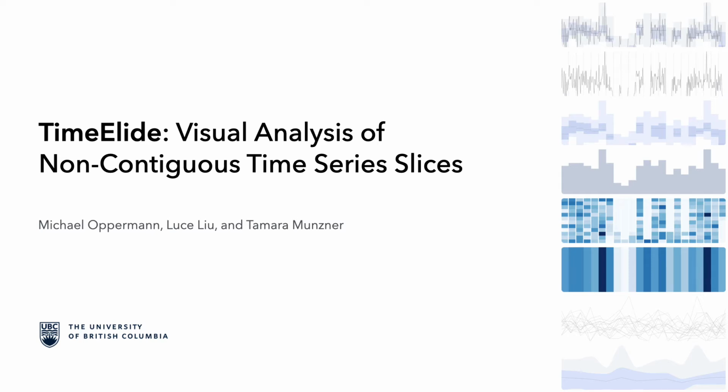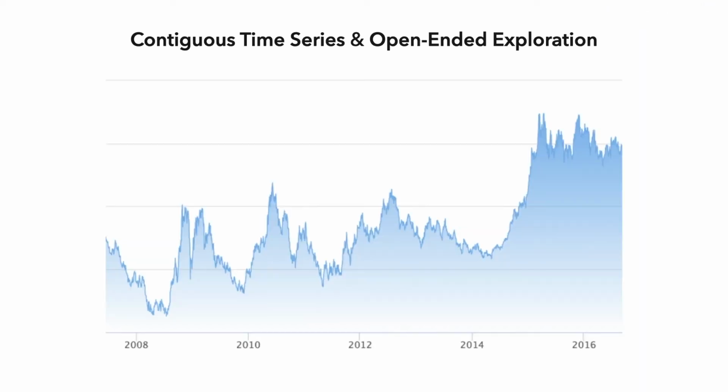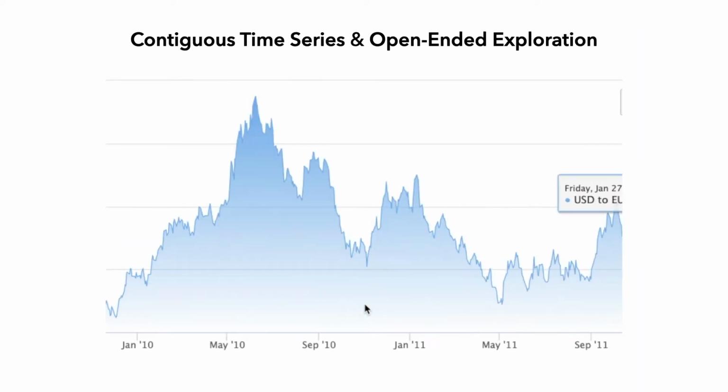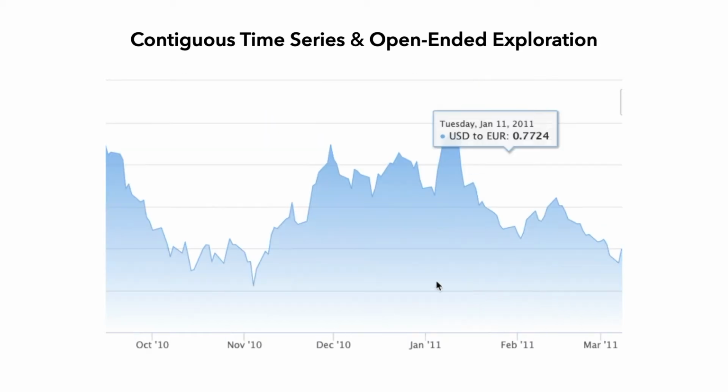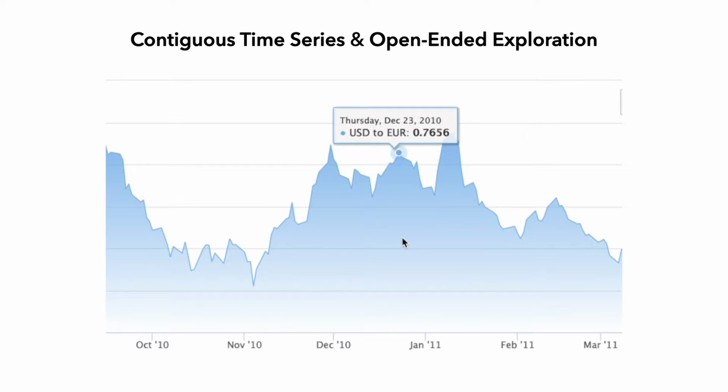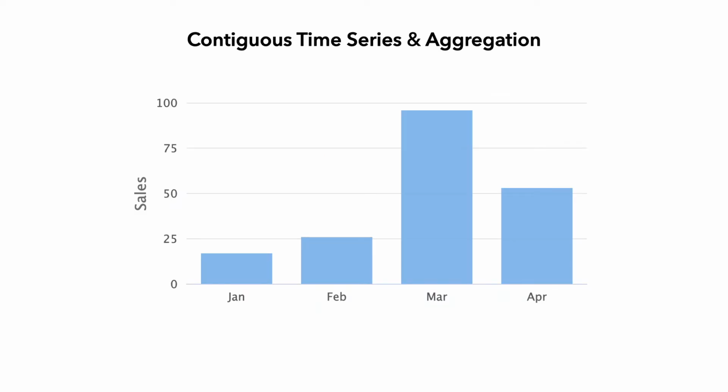TimeElide, visual analysis of non-contiguous time series slices. Time series data is typically a contiguous range between start and end time. Visualization tools support the analysis of this data type through open-ended exploration. Or the data is aggregated and visualized as contiguous intervals.